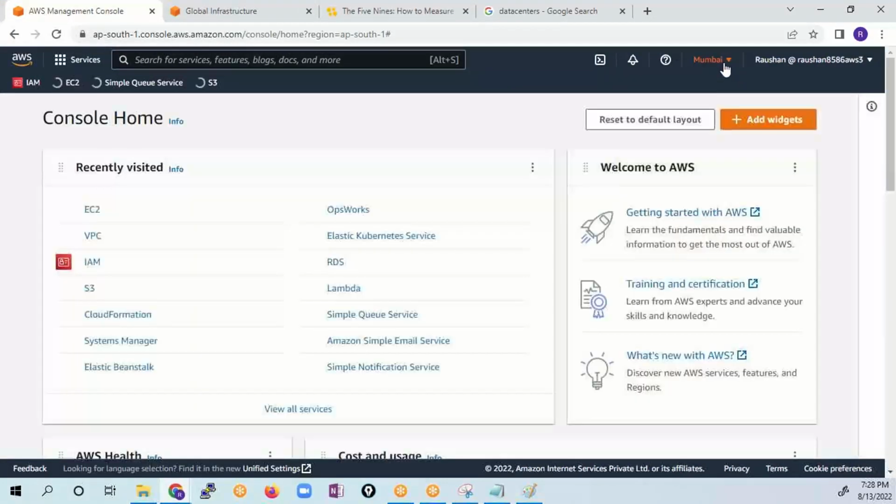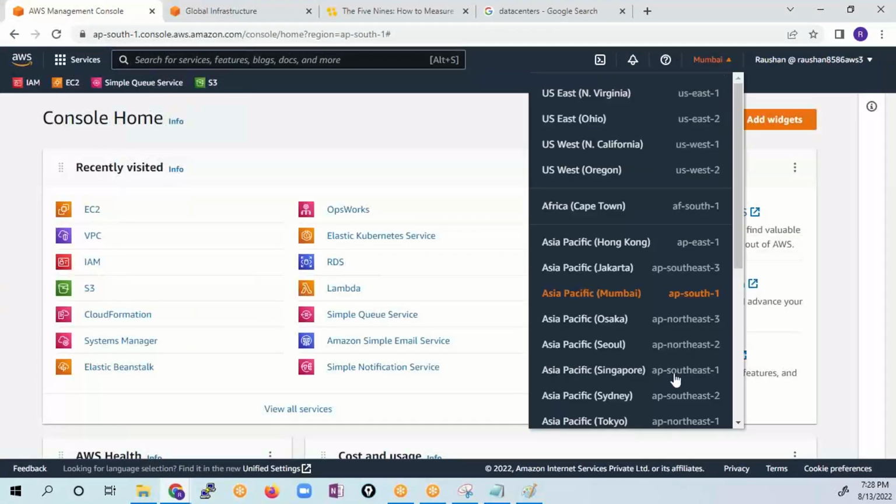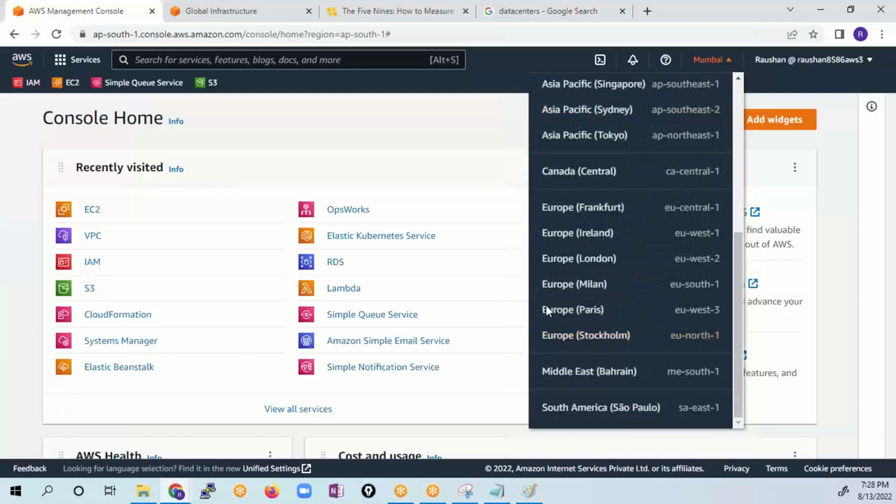And you can go ahead and select, deploy your architecture, your servers, right? Set up your infrastructure in multiple AZs. If you look at the Mumbai region here, Mumbai is one of the regions, right? You have Singapore, Sydney, Tokyo, you have them across the globe, right?